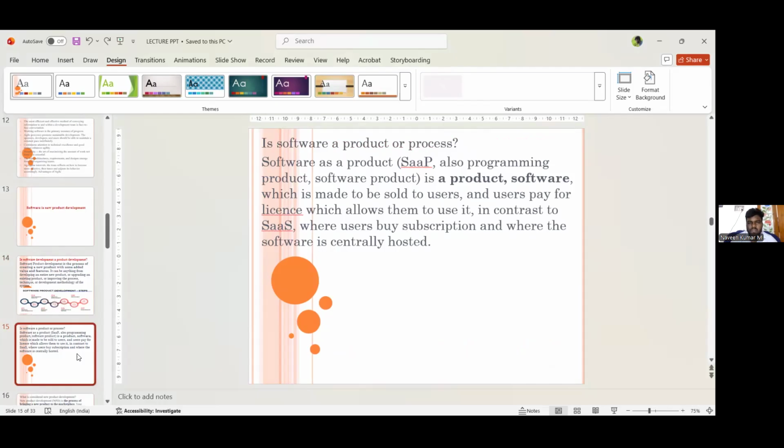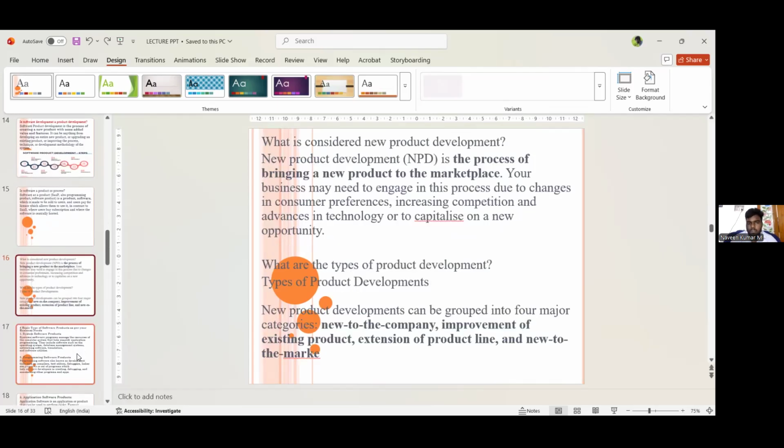Next, software product or process. Software as a product, also a programming product or software product, is product software which is made to be sold to users, and users pay for the license which allows them to use it, in contrast to SaaS, where users buy subscriptions and where the software is centrally hosted.